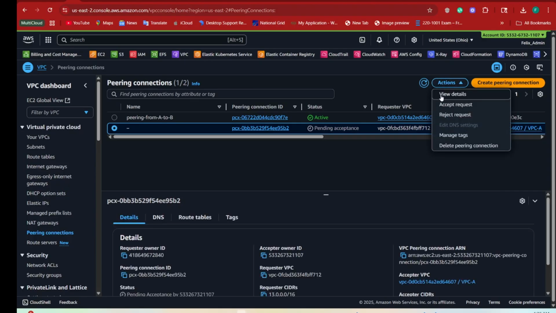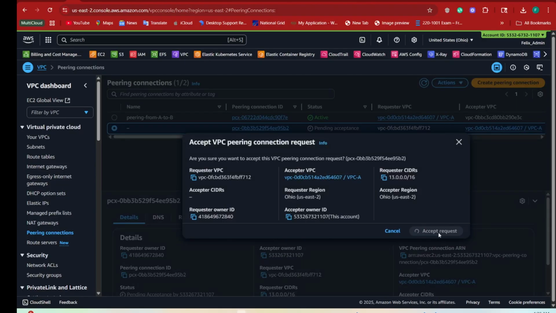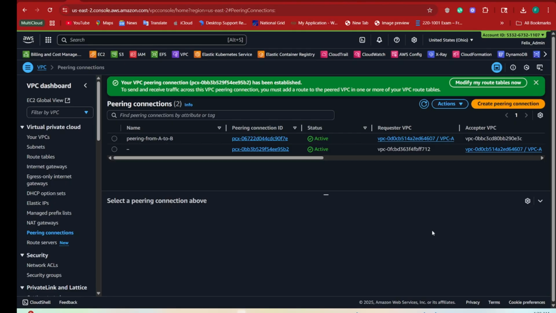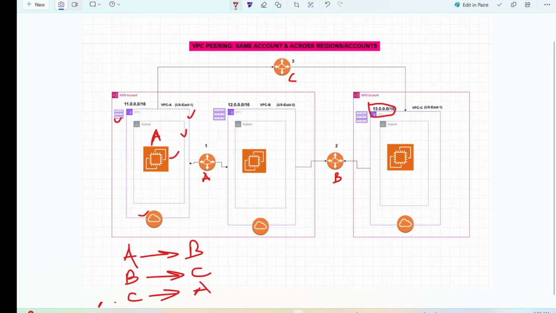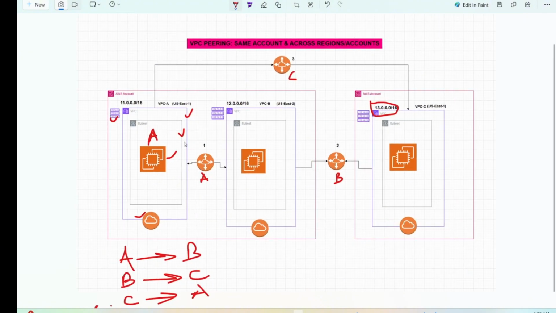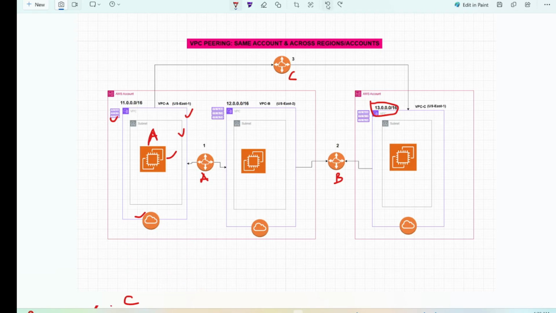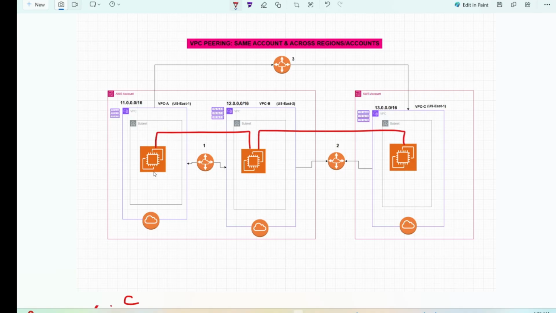We'll click action and accept peering. Now we have created the connection. We should go back to our diagram here. We have created connection between A to B. We have created B to C, and we have created C to A.